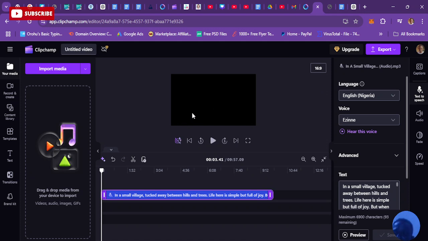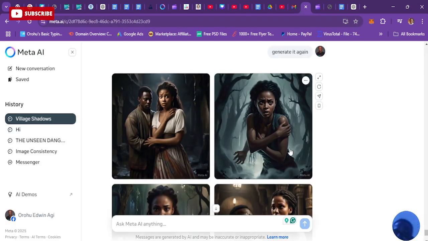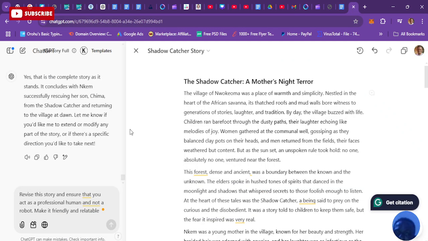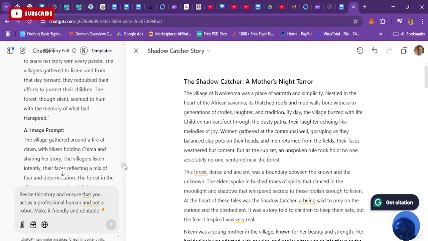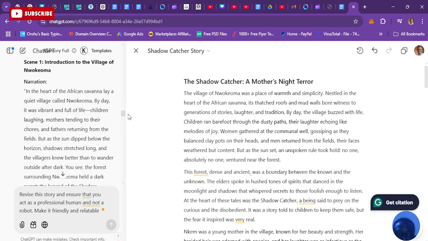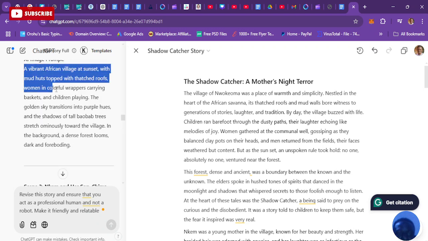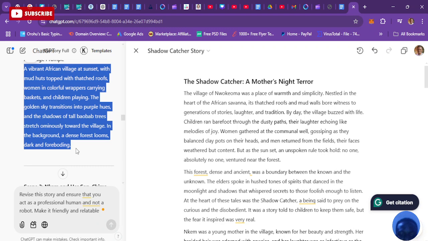Now it's going to be a video, but it's going to be blank. So what we are going to do is extract the audio from that video and add it to where we are going to be adding our images. On your Meta AI, you are going to be copying the prompt ChatGPT gave you that you have refined according to the storylines. For instance, the first one was a vibrant African village at sunset.